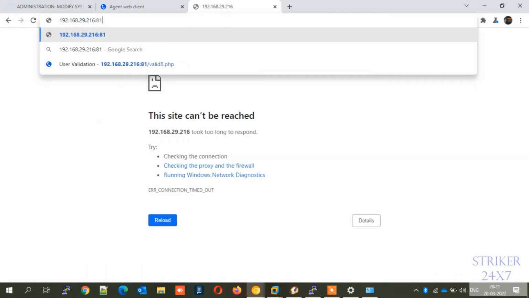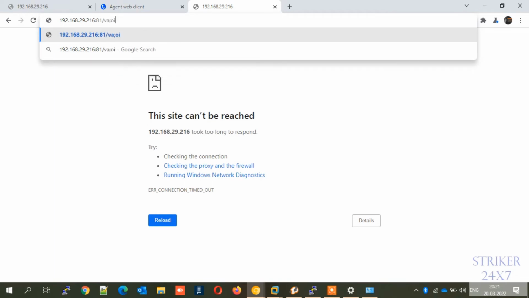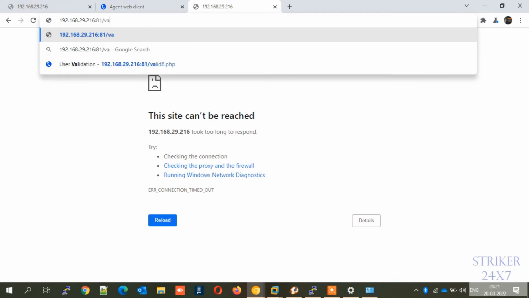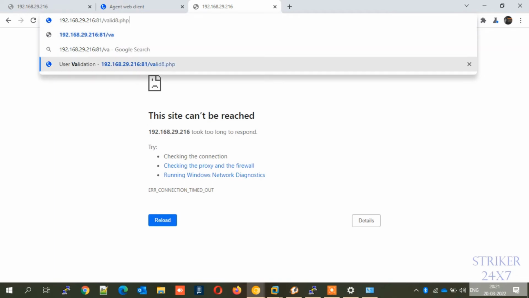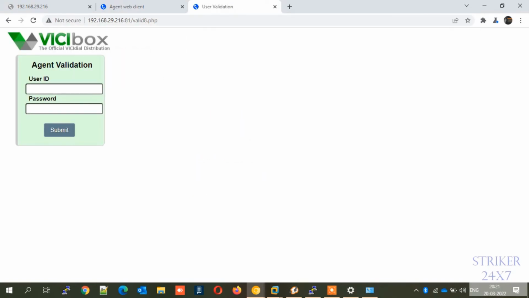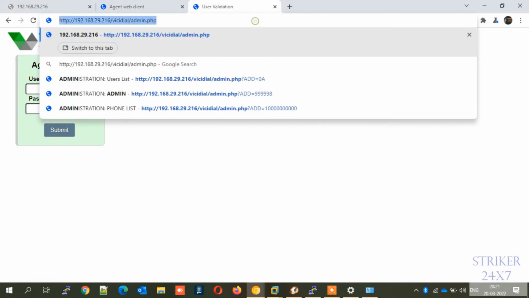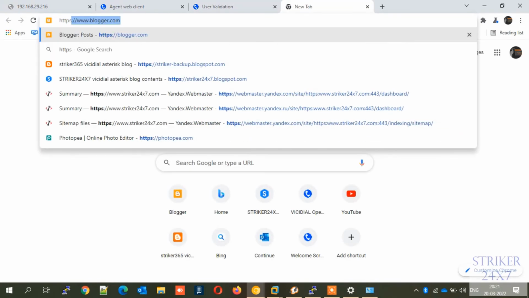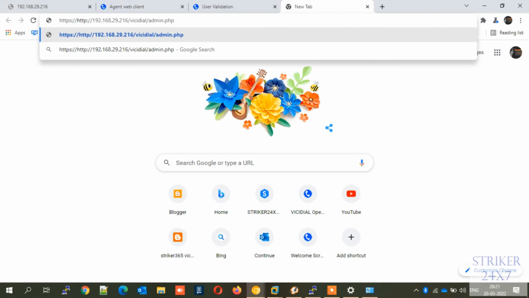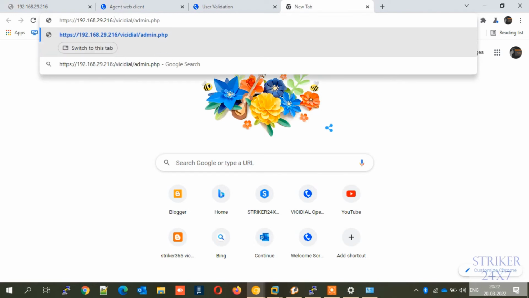To access the dynamic portal, browse http://serverIP:81/validate.php. If you are using SSL access, then you can access your dynamic portal by browsing https://serverIP:446/validate.php.